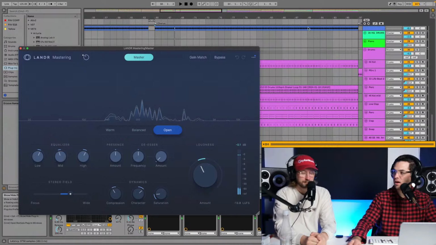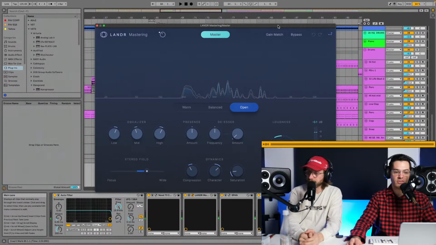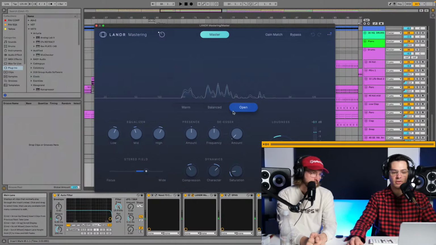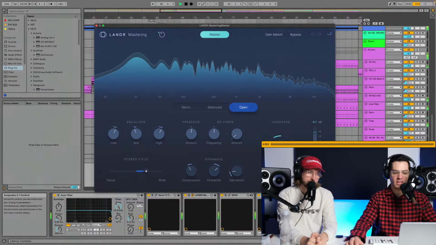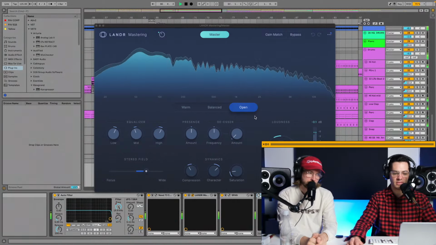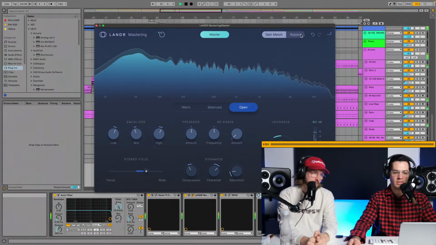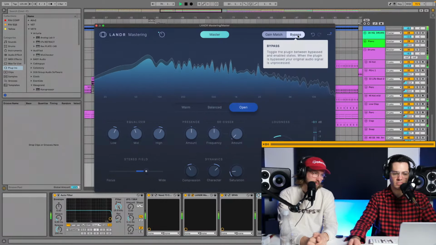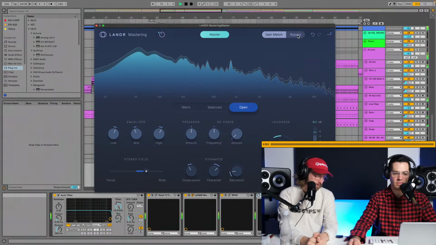And then obviously I have the Landr mastering plugin here, and I have it running through. I did some mild adjustments here. I'll turn that off. See, here's before, and then after.